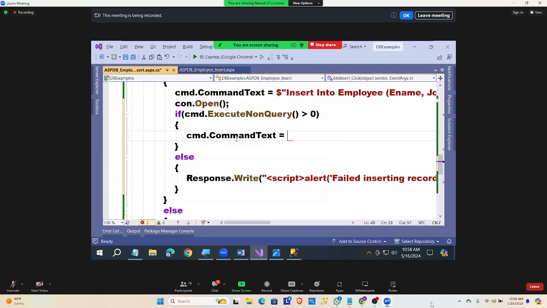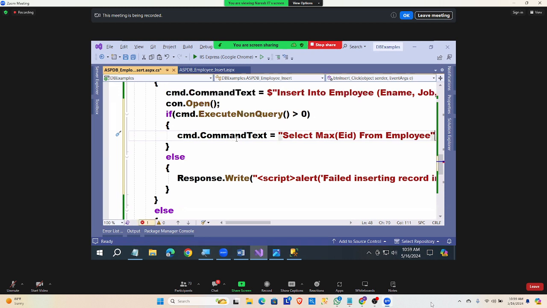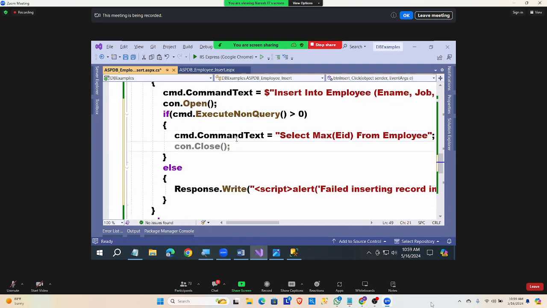cmd.CommandText is equal to select max of EmployeeID from Employee. What is max of EmployeeID? The last one is max of EmployeeID now. Yes or not? I'm just going to get the maximum employee ID. What next? cmd.ExecuteScalar. Single value select statement.